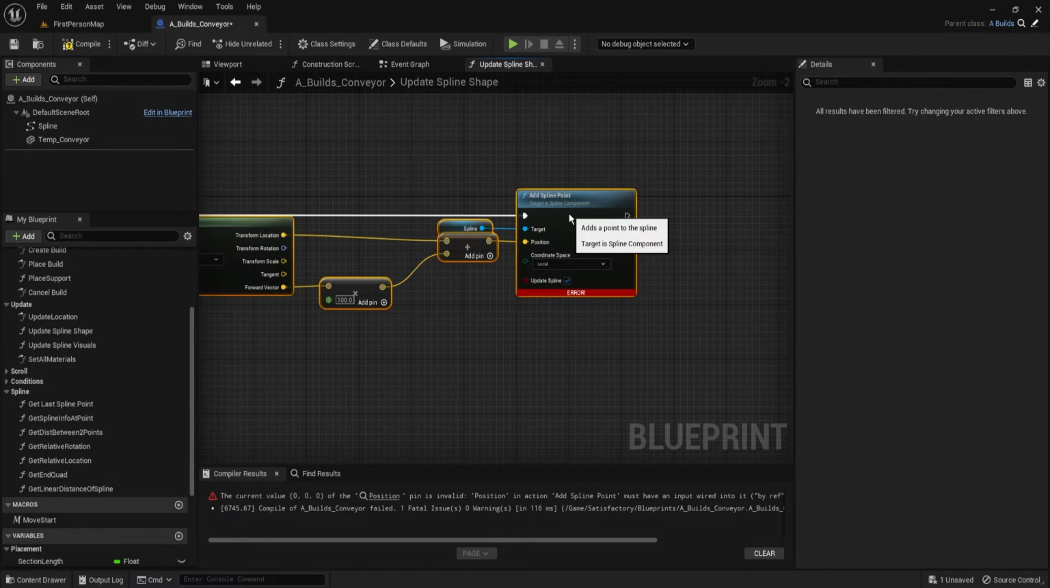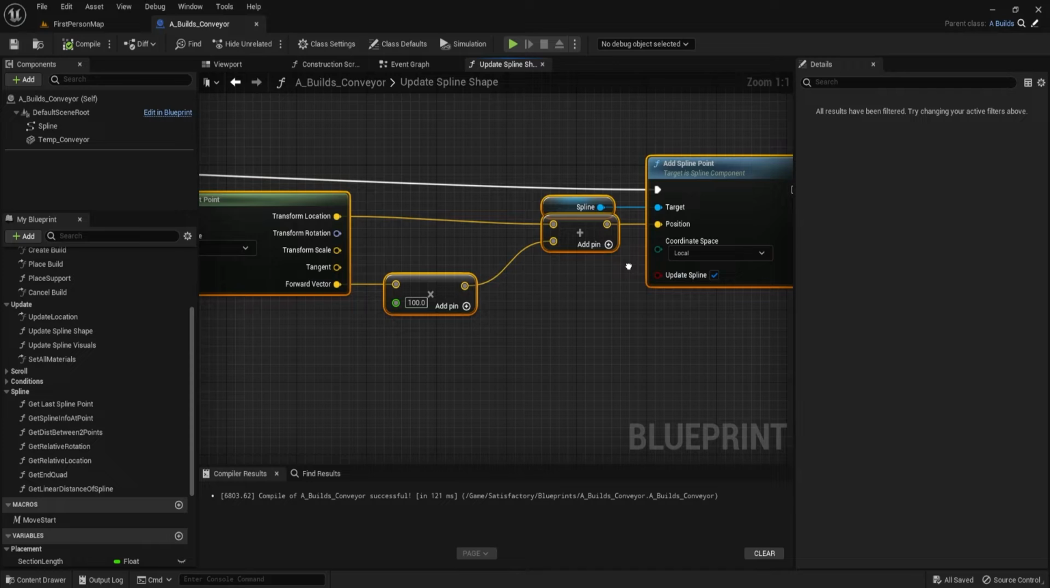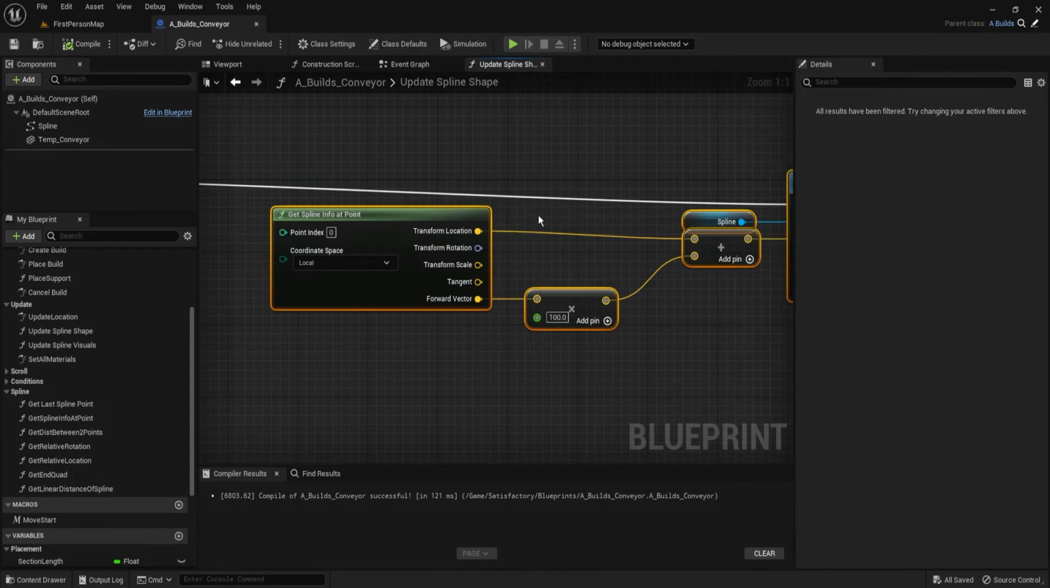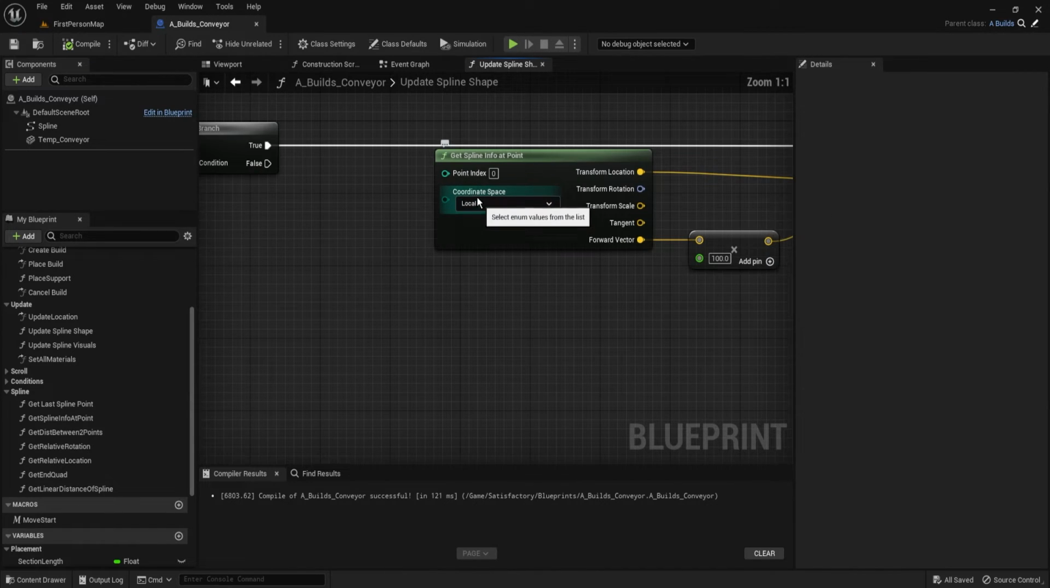So we can drag that out just a little bit, have a bit more space. Make sure that we're in local this time, because we're using the forward vector, but we're using the transform location. And it's the forward vector of the specific spline point. And because we haven't changed this, we're still in local space.